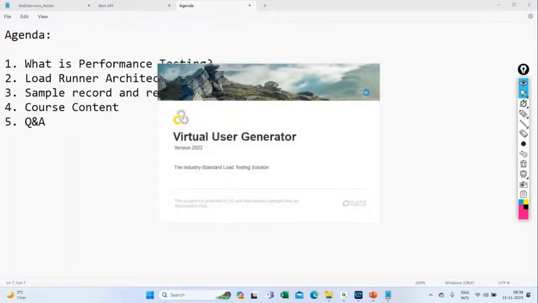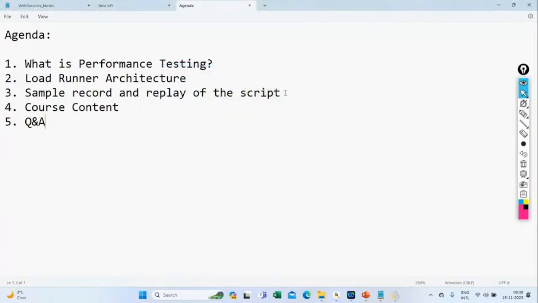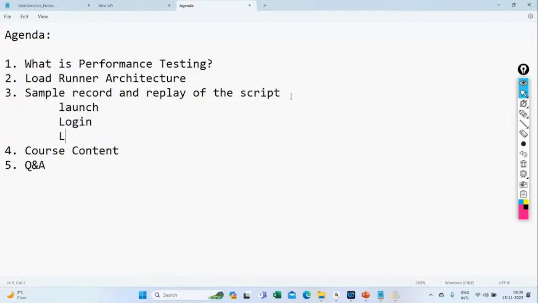The installation and all we'll see later. But whenever you want to record or generate or develop the script, you have to use VuGen. So now I'm going to record only, let's say, 2 or 3 steps for today. Basically, I'm going to launch one application, then log into the application, and then log out of the application. These 3 steps I'll do for some sample application because this is just a demo session. So let me open that sample application as well.